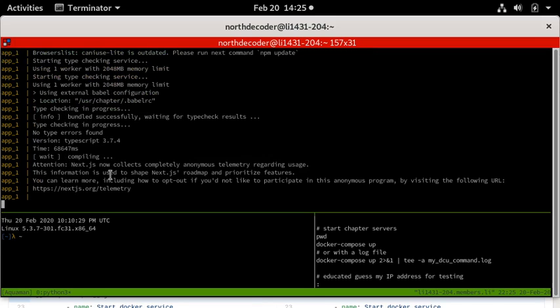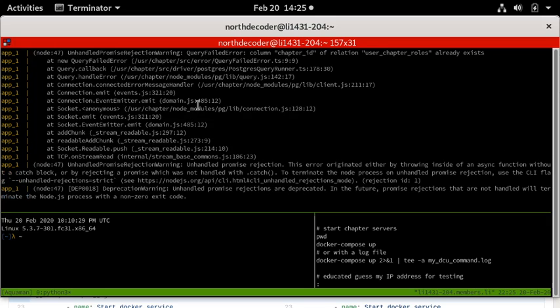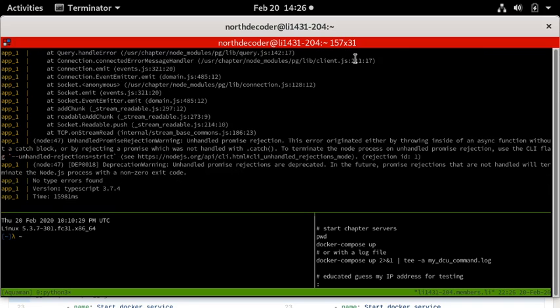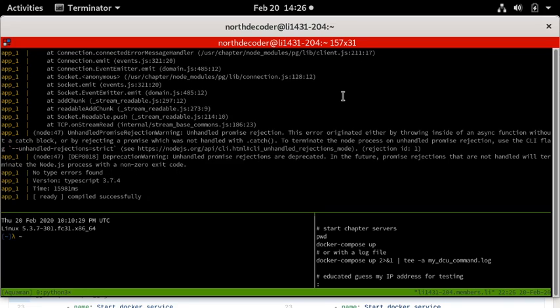It's still in the TypeScript check. Now see, there's some errors there, and I don't know what those errors are. Query failed, column chapter ID, and that's something I'll have to go back and look at the log. So it says no type errors found, and then it says ready, compiled successfully. And there's some other warnings, and these warnings were not in there yesterday.